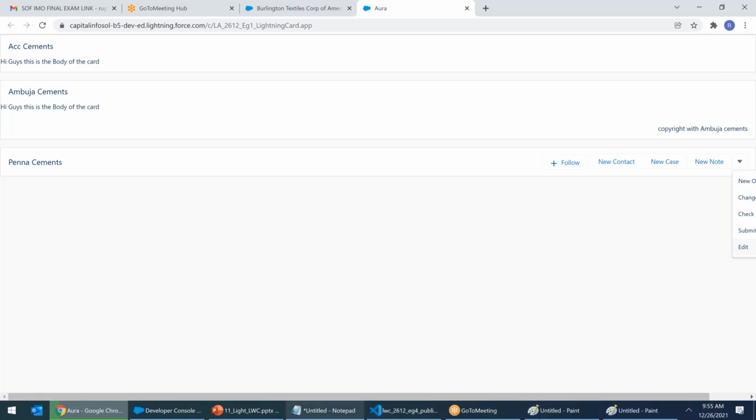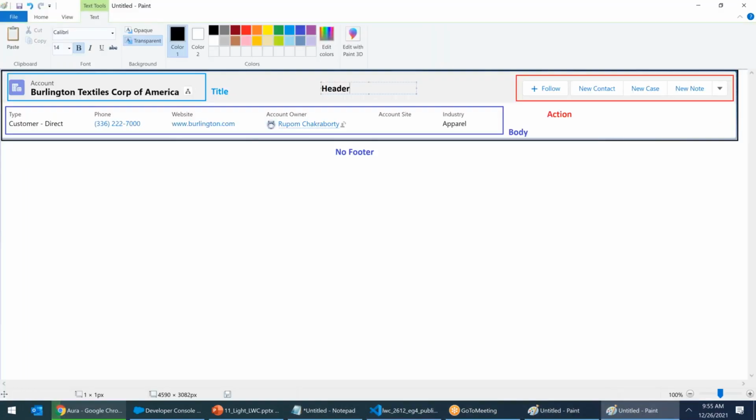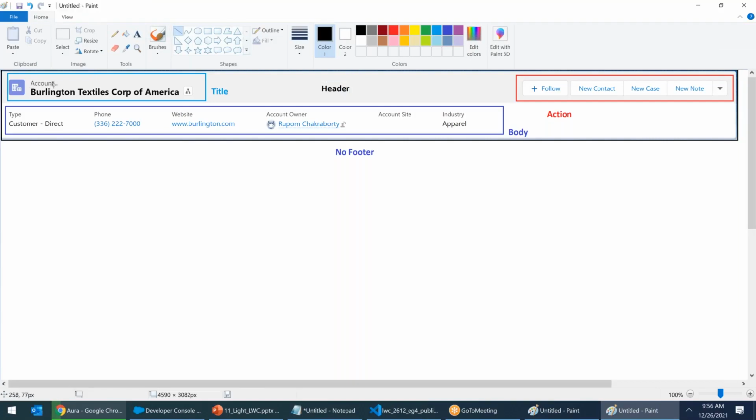Now, Rupam, let's create this whole thing. Now we know how to do it. Come on, let's go ahead. In the title area, can you see two values? One is showing name, this one. And another is Burlington Textile. Then there is a button icon. This is the button icon.